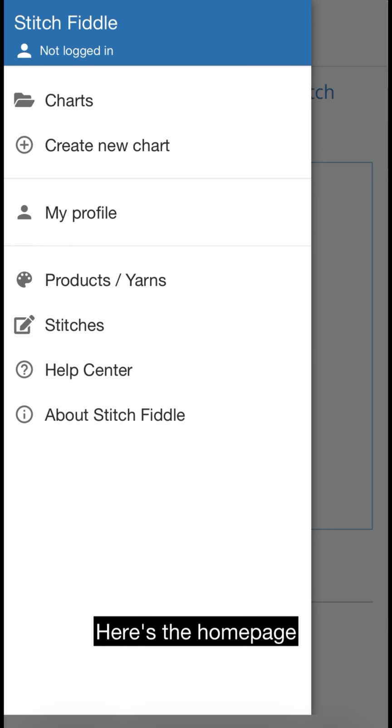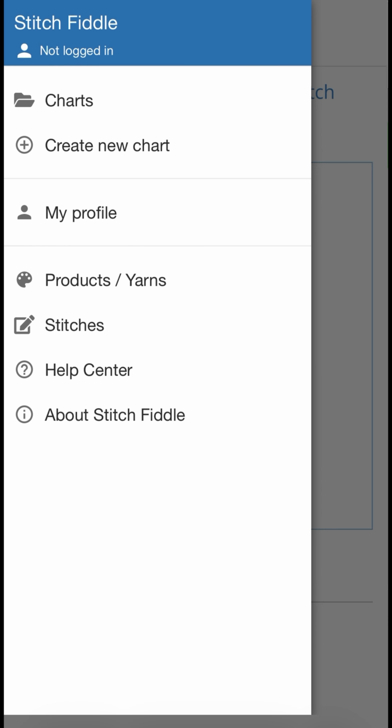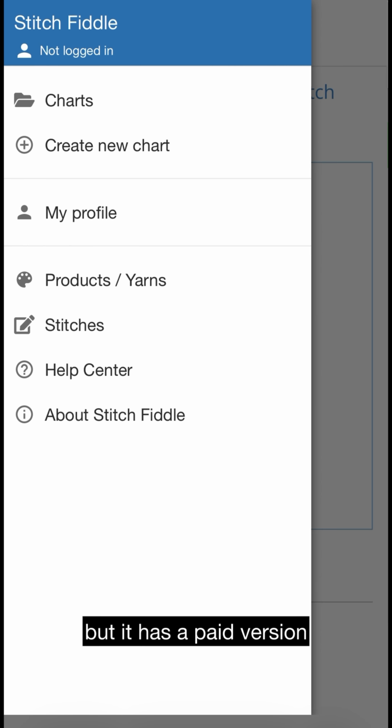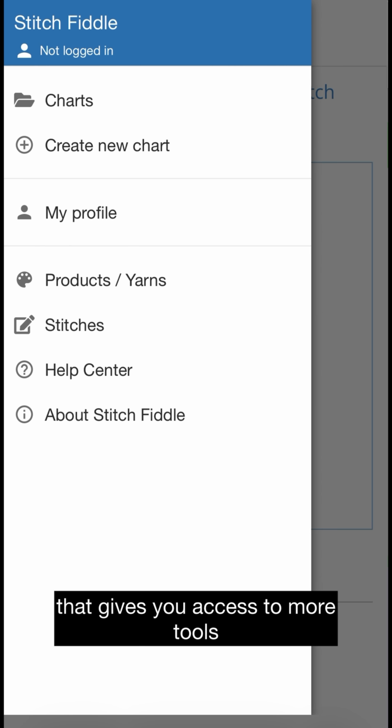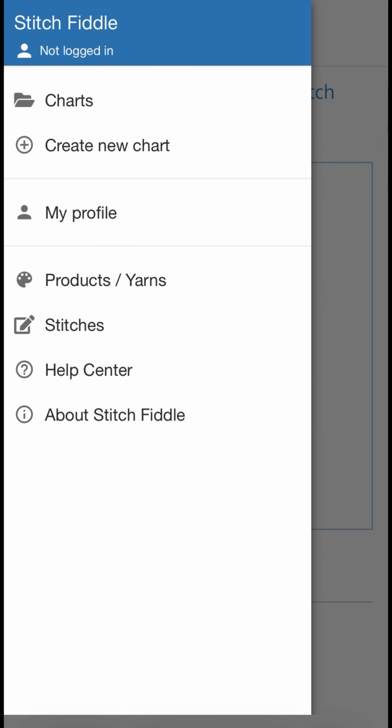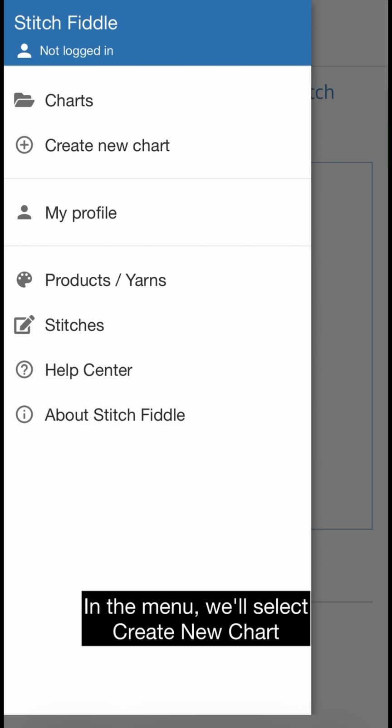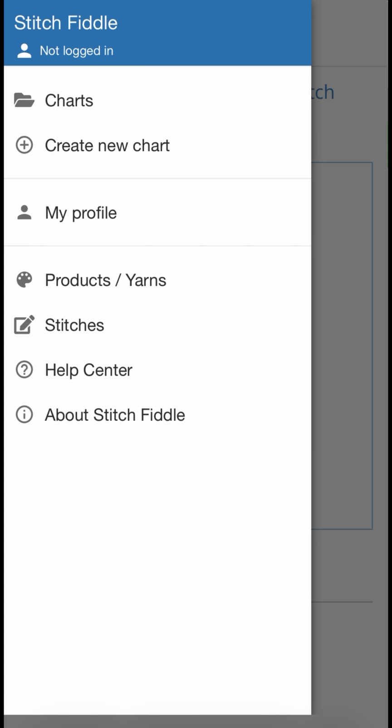Here's the home page. It's a free site, but it has a paid version that you can use that gives you access to more tools. In the menu, we'll select Create New Chart.